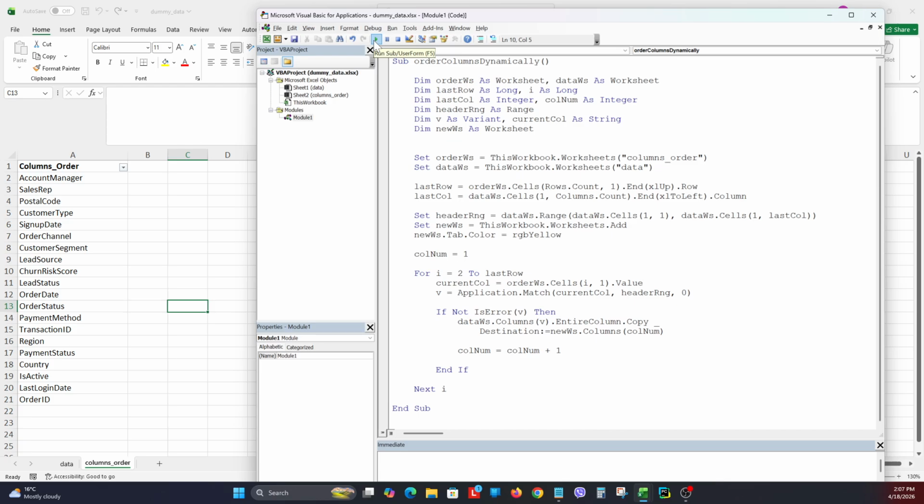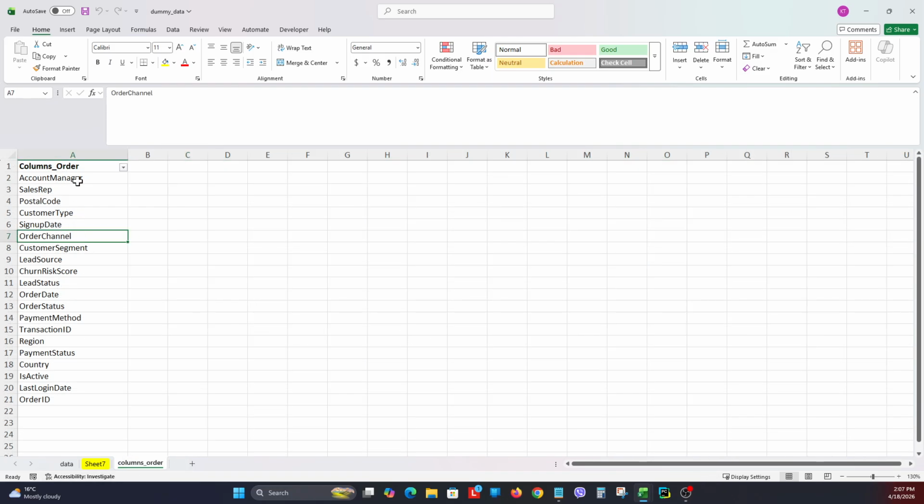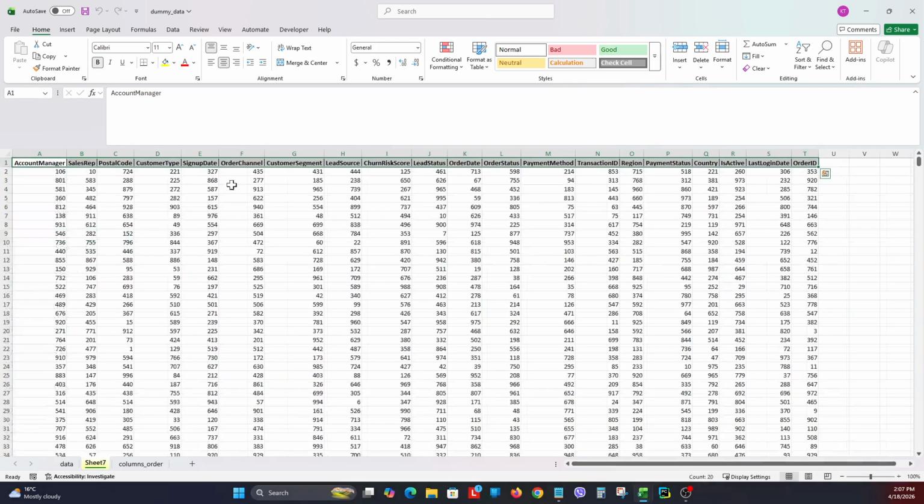So let's test it. I'm gonna click run, and I believe it works exactly as expected. We have 20 columns, and if I check, for instance, the order channel, it should be the 6th column, and that's exactly the case.